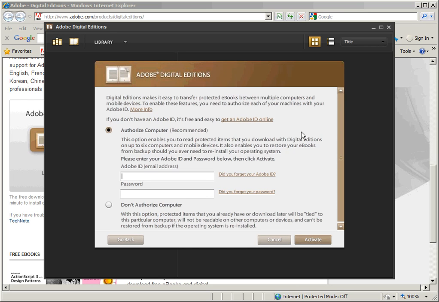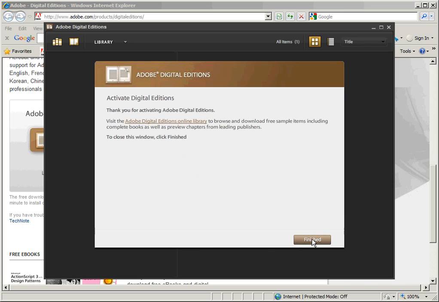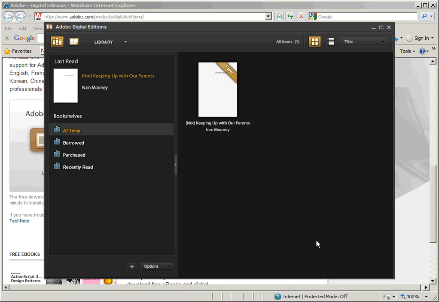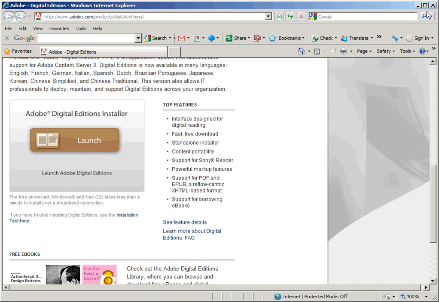In order to use Digital Editions, we need to authorize the computer with an Adobe ID. If you don't have one, you'll need to click this link that will take you out to the internet, and you'll set up your ID there. Once you have your ID, you'll want to enter the information into these blanks, and then click Activate. Okay, it tells me it's been activated, the program is ready to go. I'll go ahead and close this for now, and also close our Adobe Digital Editions window.